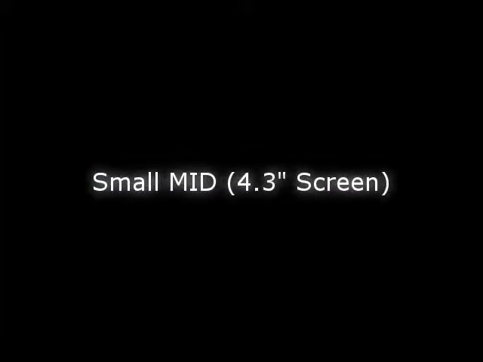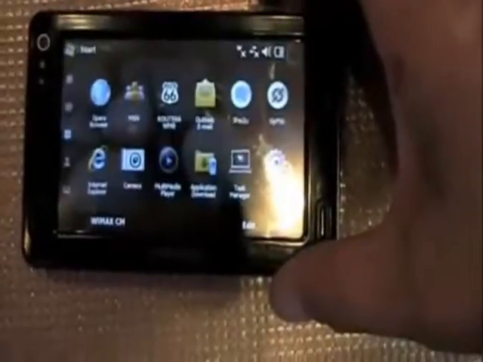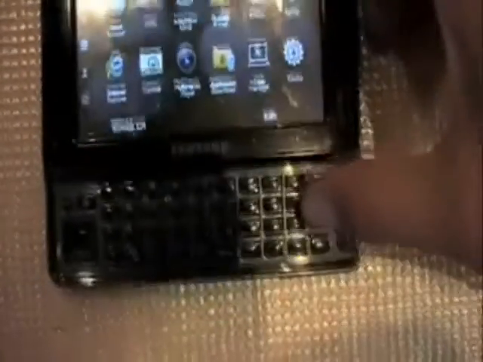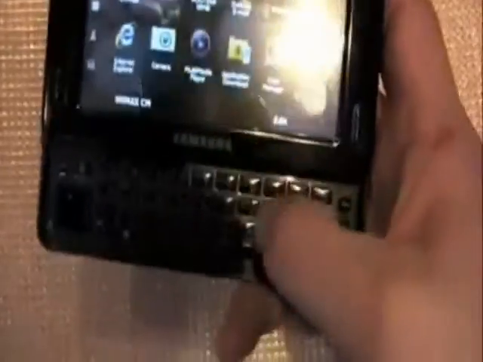First, let's take a look at a smaller 4.3 inch MID. This device has a touchscreen as well as a slide-out QWERTY keyboard. There's a camera on both sides of the device. The device also has a microphone, and again at 4.3 inches diagonal would be about an inch to an inch and a half larger than a smartphone.